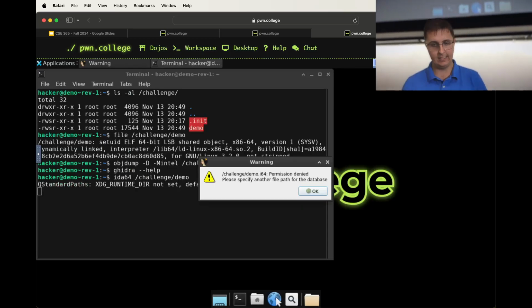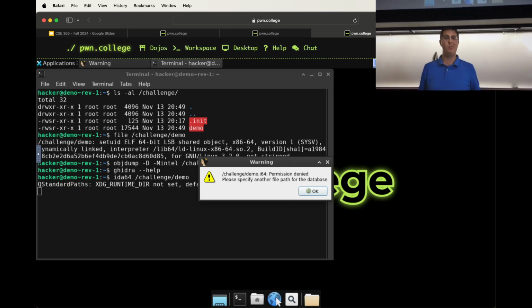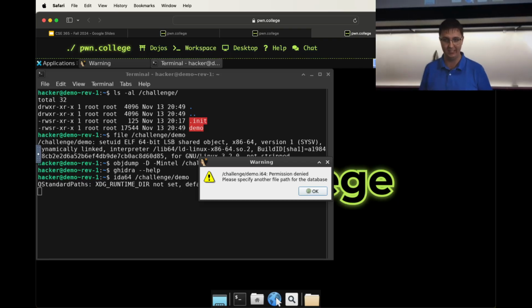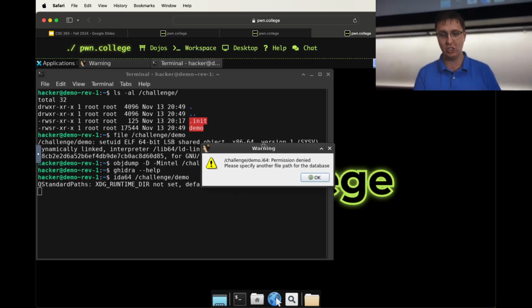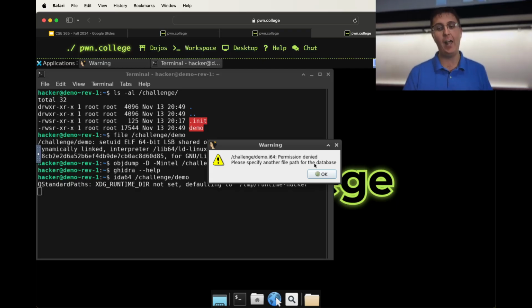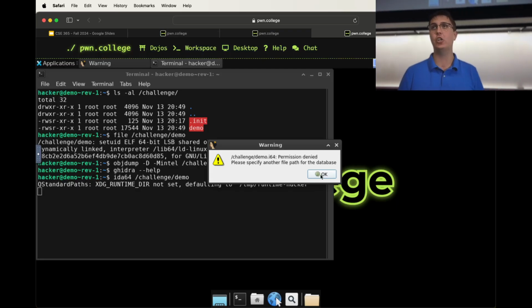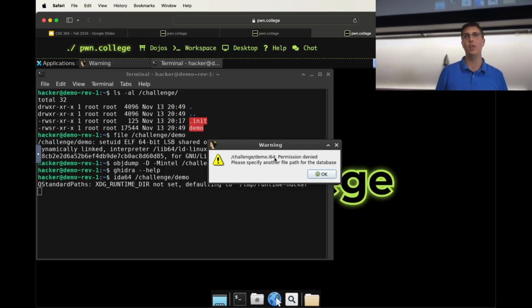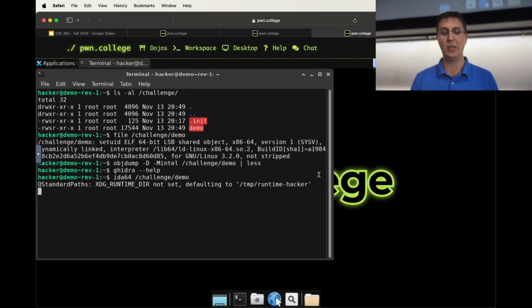Okay, ida64 challenge-demo. A lot of people hit this issue. Hopefully everyone has gotten past this issue, but I think I still got a message like two days ago about this. Hopefully you're done being panicked by this, right? This is just a warning. It says permission denied. Please specify another file path for the database. All this is saying is that it wants to create a file called challenge-demo.i64, and it can't do that because you don't have write permission in the challenge directory. It's a warning. Just hit OK.